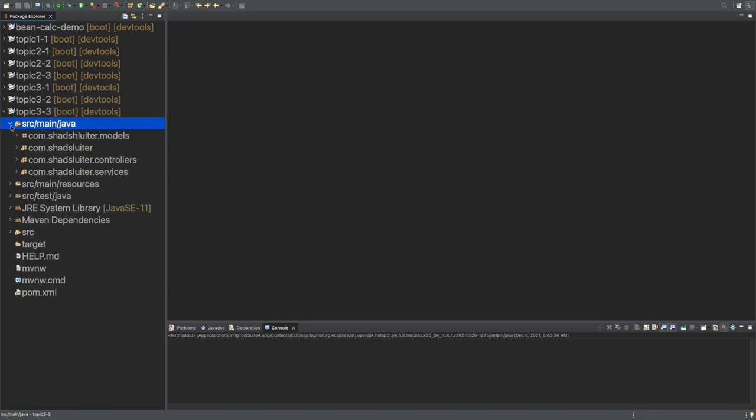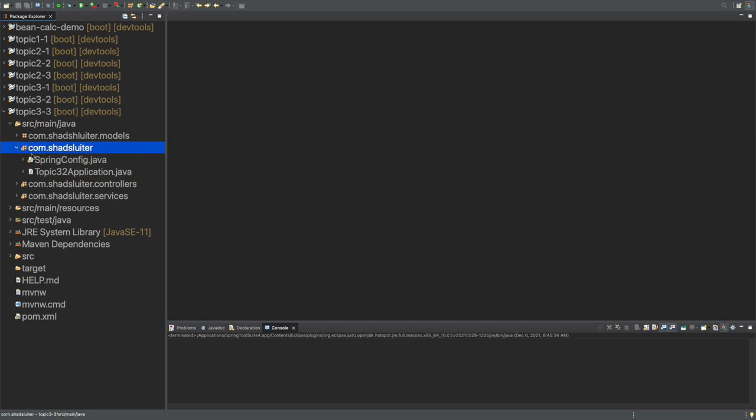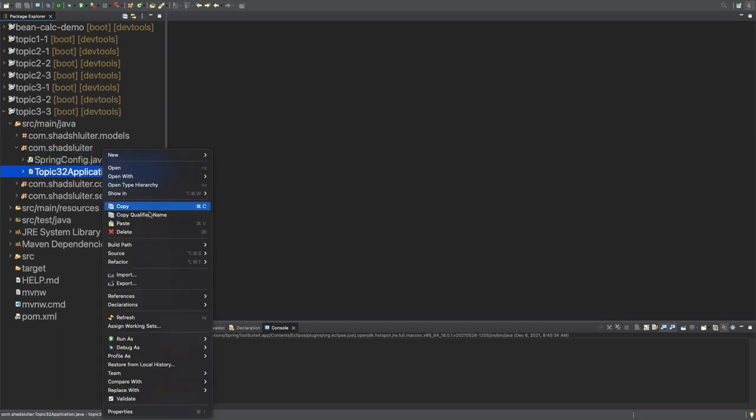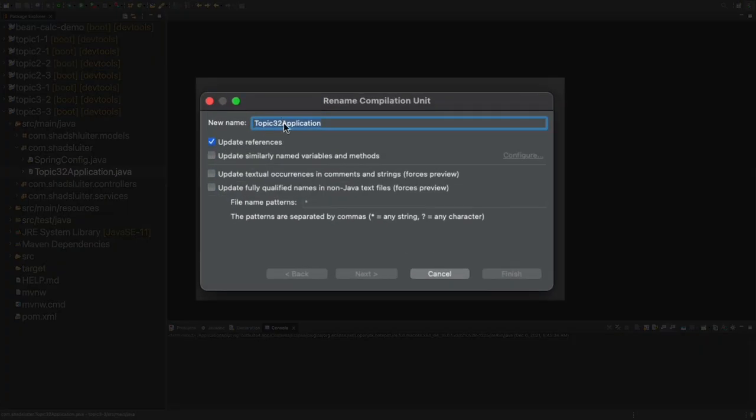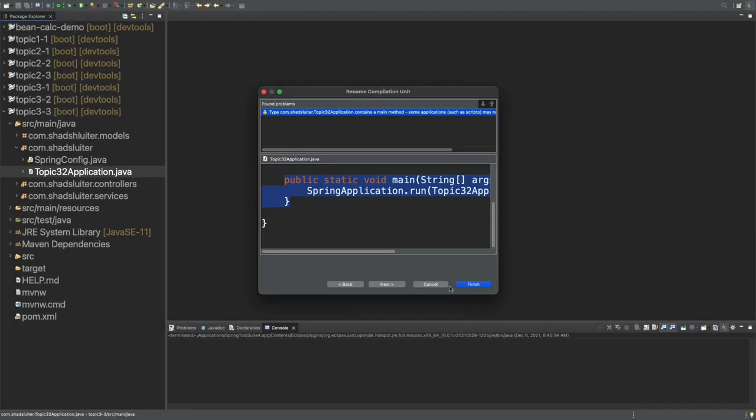Now the first thing we have to do is a few minor changes so that topic 3.2 becomes 3.3. Let's go find the class, which is called our topic 3.2 application. We're going to refactor that and name it as topic 3.3.